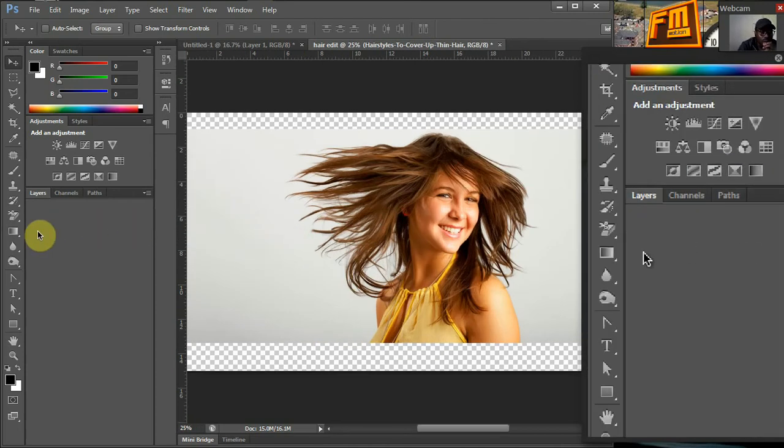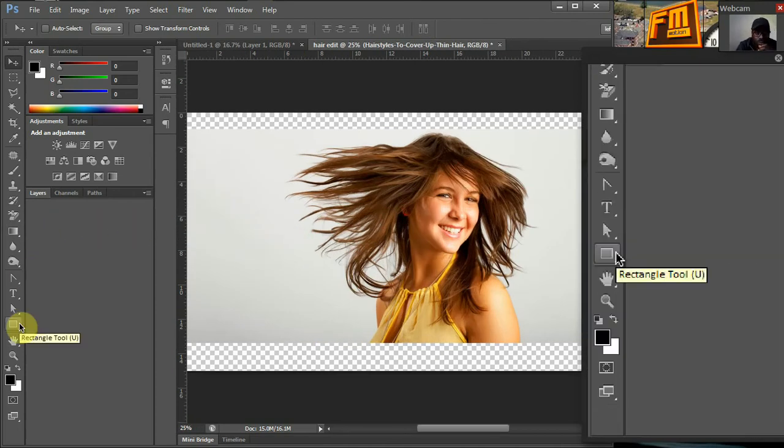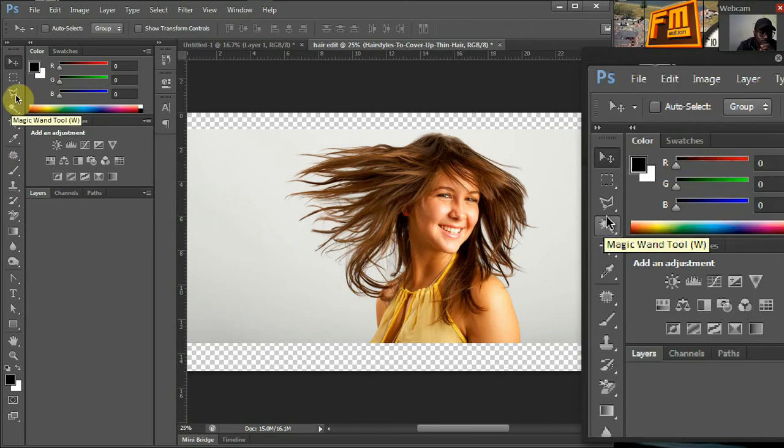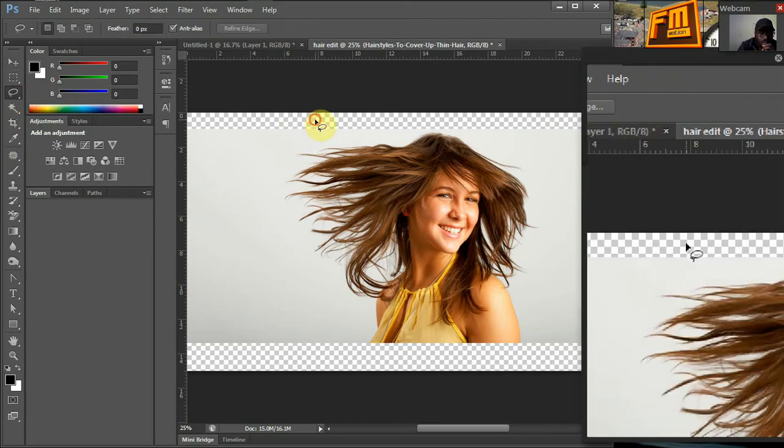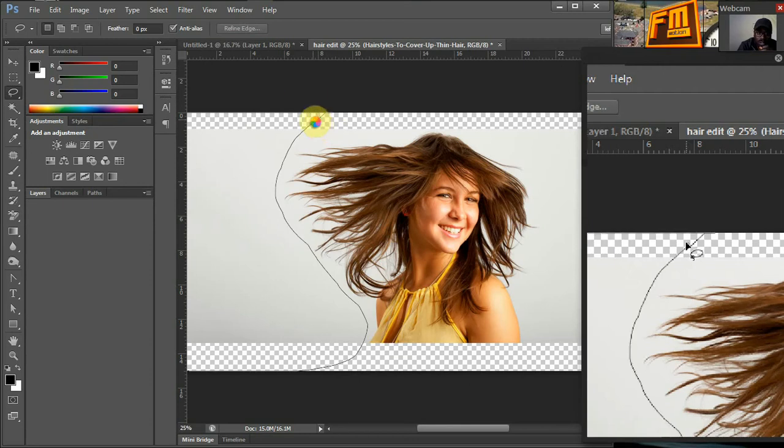Alright, so we shall be using a very simple tool, but before we do that, let's first use a lasso tool. So I'll go to my lasso. First cut out the big junk. With the lasso tool, you just draw like this. Cut out that part, then come back and connect to this part. You have to go around, then immediately.